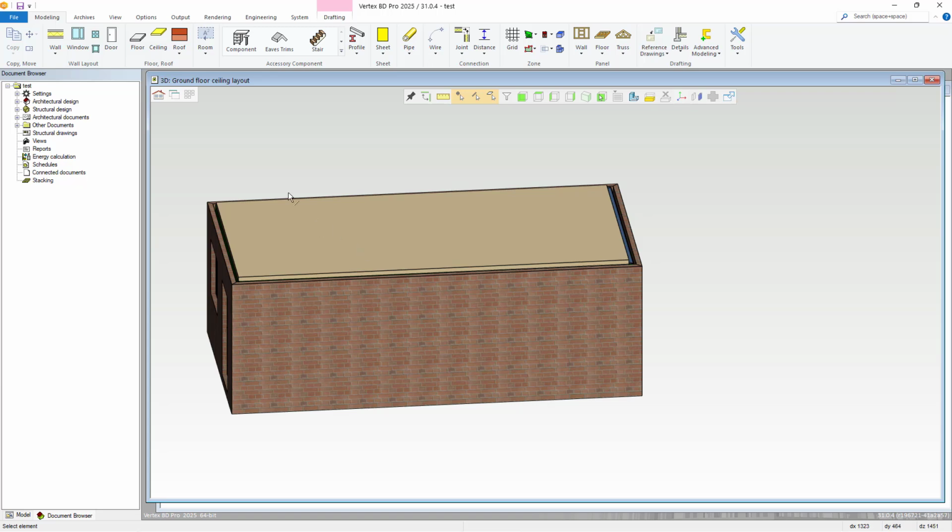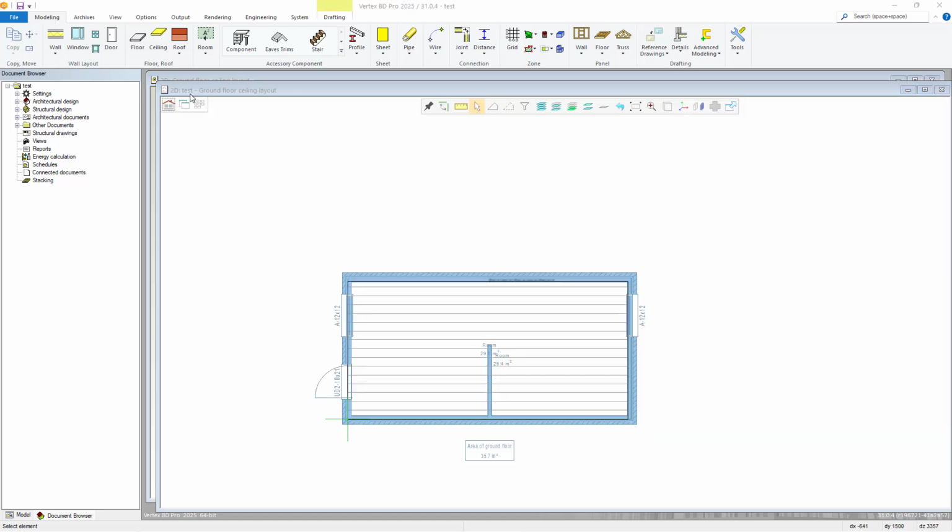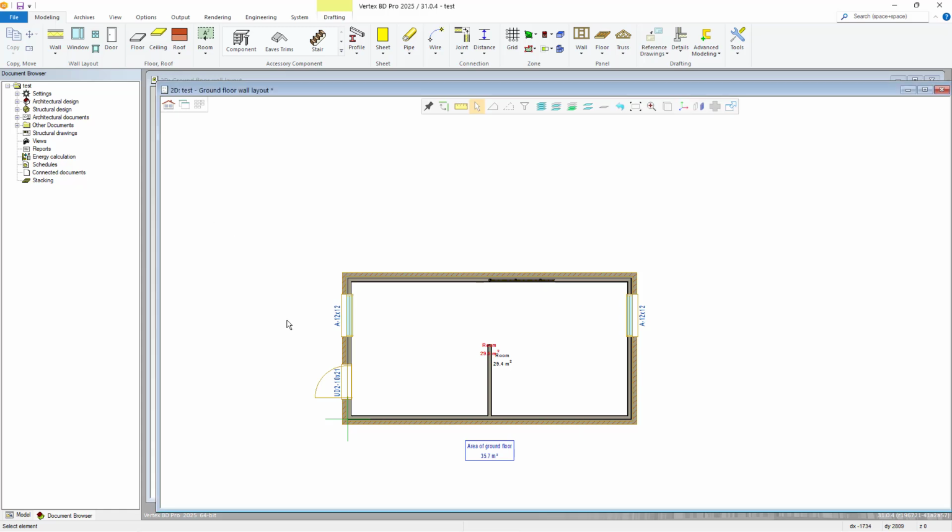First, switch back to 2D using F2 and then press F4 to bring up our modeling pairs. Then switch back into the ground floor walls model pair.